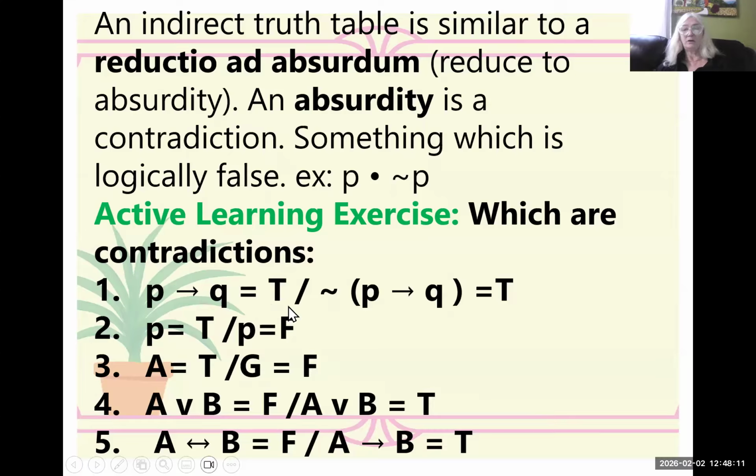P then Q equals true, and the negation, parentheses, P then Q end parentheses equals true. P equals true while P equals false. A equals true while G equals false. A or B equals false while A or B equals true. Or A if and only if P equals false, while A then B equals true.